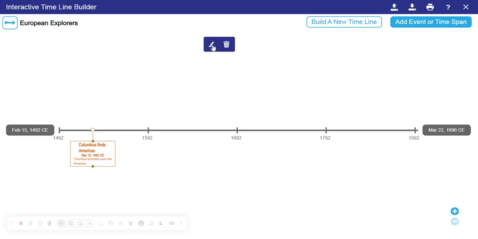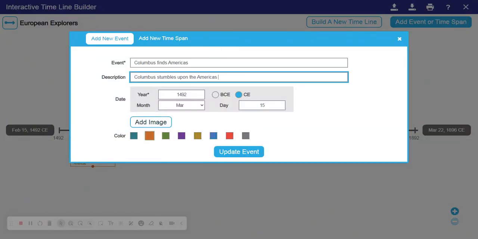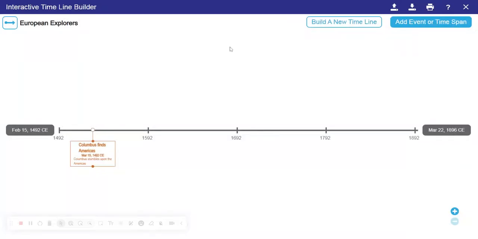If you want to add to it, you can. You just have to click here and edit it. And you're going to continue to do that. You're going to add another event or a time span. When you are done, make sure that you're printing it out in landscape. And then you are going to save it as a PDF.